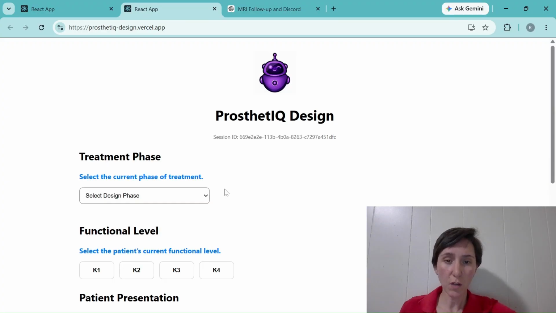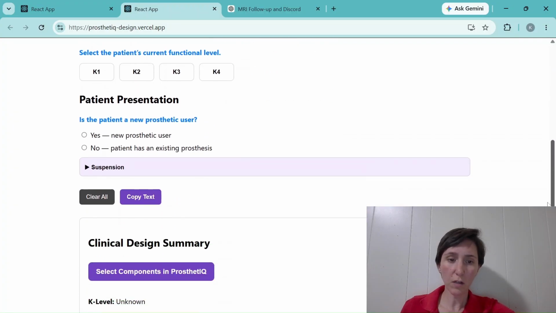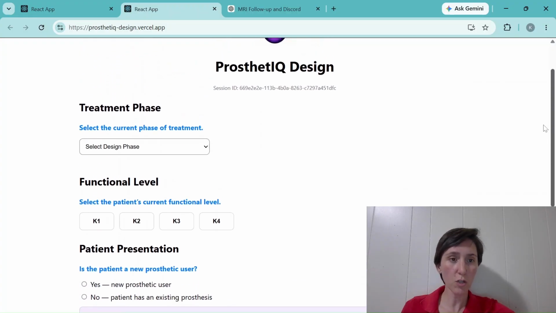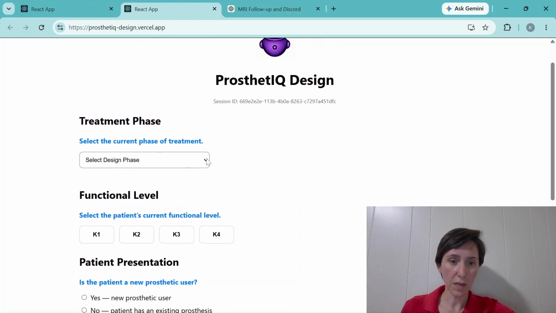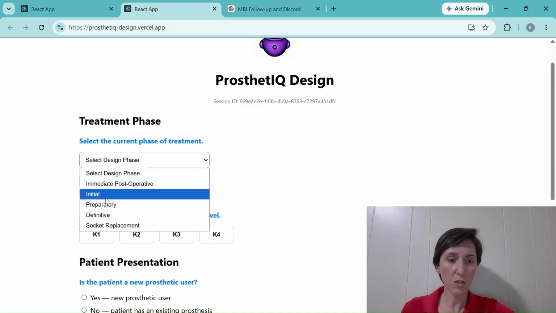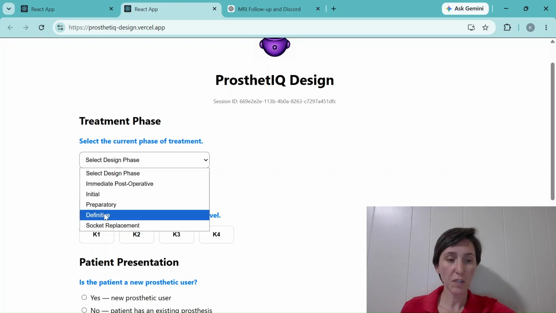And this is what I use when I am doing my long eval note and I want to justify the prosthesis. So it's more of like a click and go type platform where you're not having to type so much. So you start with treatment phase. So the treatment phase, you've got your post-op, initial, preparatory, definitive, and then also the socket replacement.